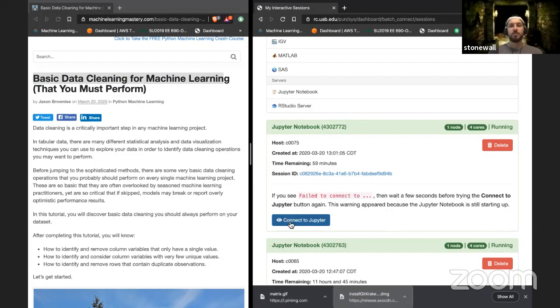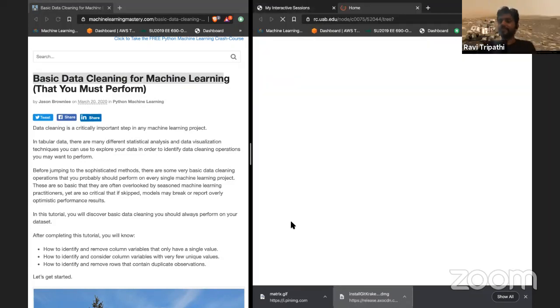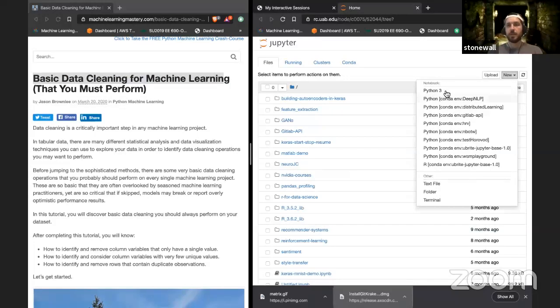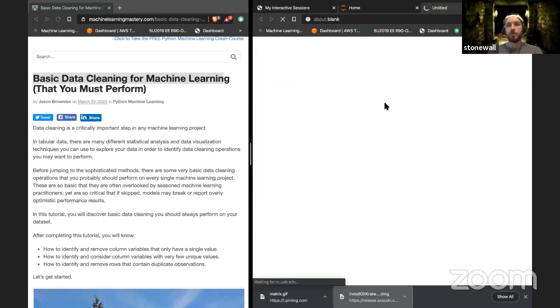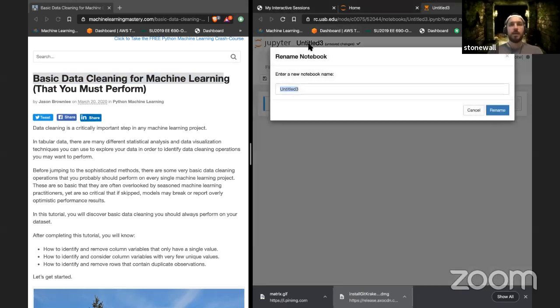All right, so I'm going to click on this connect to Jupyter to bring up my notebook, or at least my folder. And then I'm going to create a new notebook with our NBOTW environment. Okay. And I'm going to change the name to basic data cleaning.